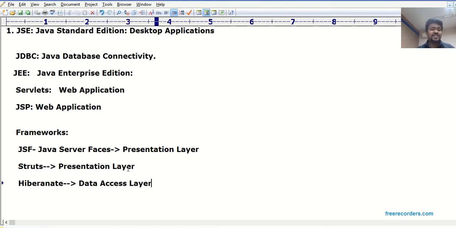The prerequisite to learn JSF is servlets and JSP. If you don't have any idea about servlets and JSP, it is very difficult for you to learn JSF, as well as Struts. And the prerequisite to learn Hibernate is JDBC, because no JDBC, no Hibernate.